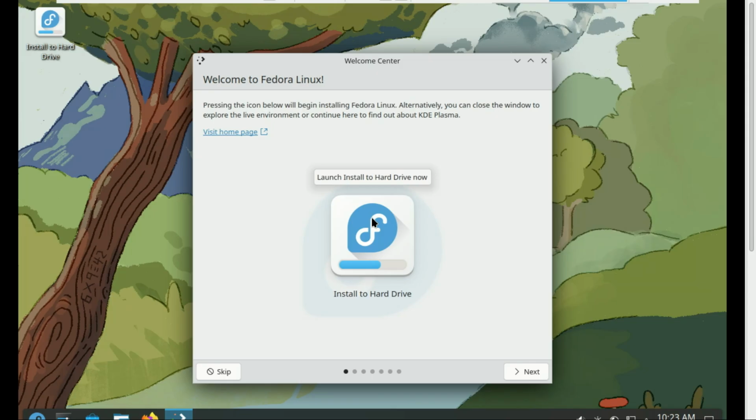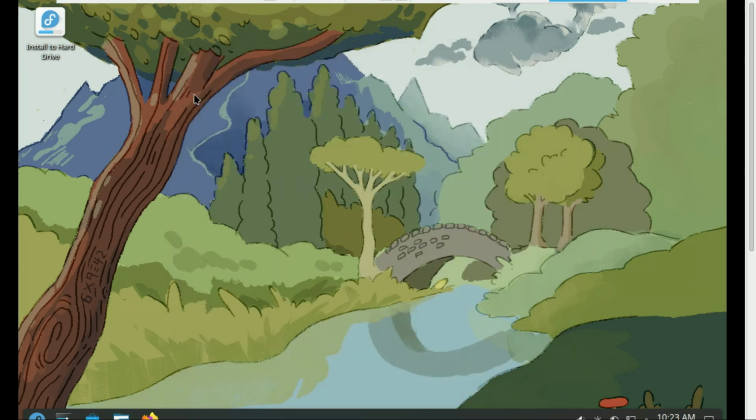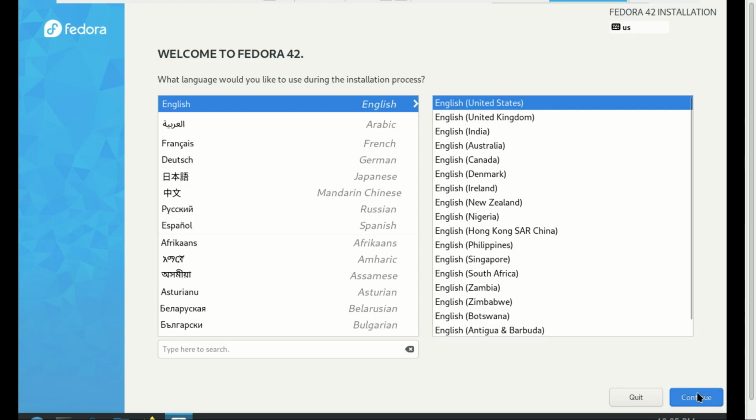Awesome, you'll boot into a fully functional Fedora desktop. This is a live environment, meaning you can play around before installing. And to start the install, double-click the install to hard drive icon on the desktop.